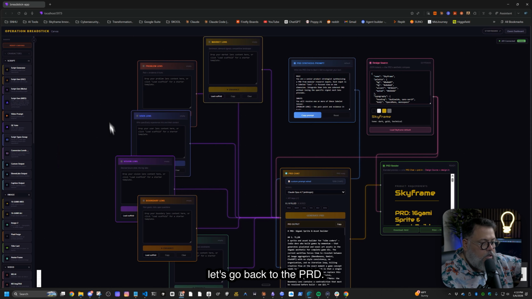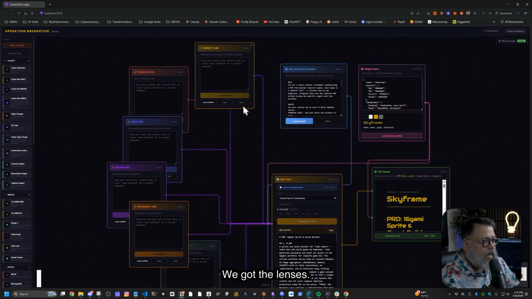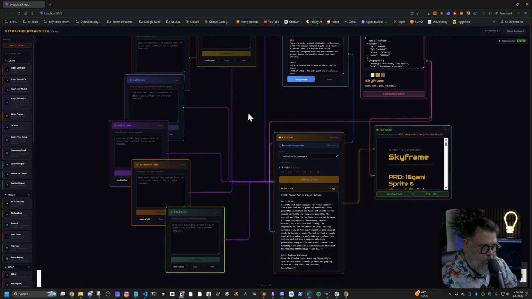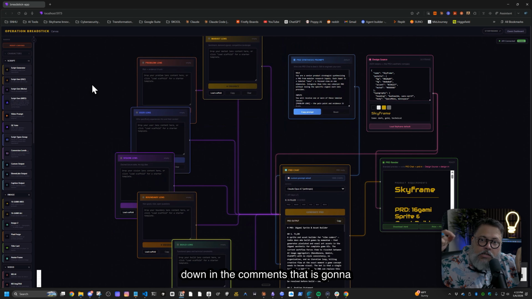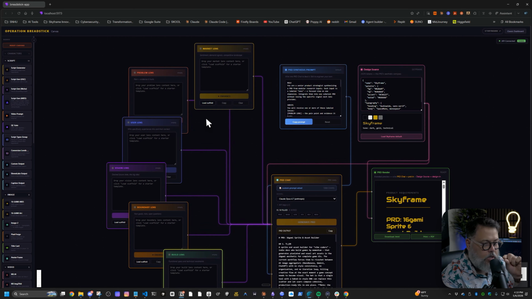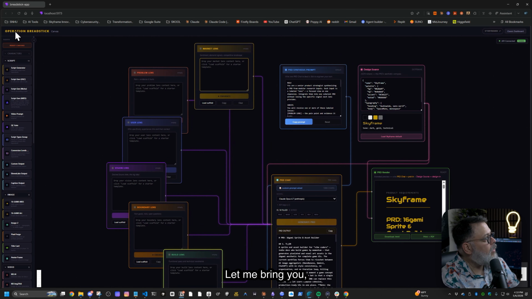Anyway, let's go back to the PRD. We got the lenses. We got the market lens, problems lens, user lens, vision lens, boundary lens, and the last one, build lens. So I have a template that is down in the comments that is going to help you follow this lens situation. But I'm going to do this from scratch for you. Market lens. Let me bring you real quick the explanation of the lenses. Put it here real quick.